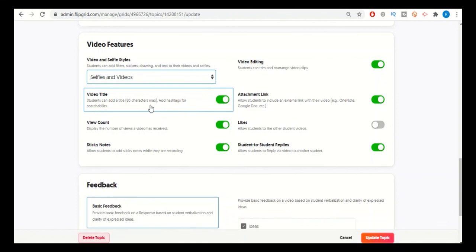Of course, they can add a video title, view count, how many students viewed there or how many viewers viewed their responses. If you're worried about anything here, you might want to unclick it, add sticky notes, allow them to edit, attach a link. So if they're creating a PowerPoint or creating a sway, they can attach here. And then these are very good options if you want feedback from the others, like peer feedback or peer evaluation. You can keep the likes open and keep student-to-student replies open so students can give feedback to each other.